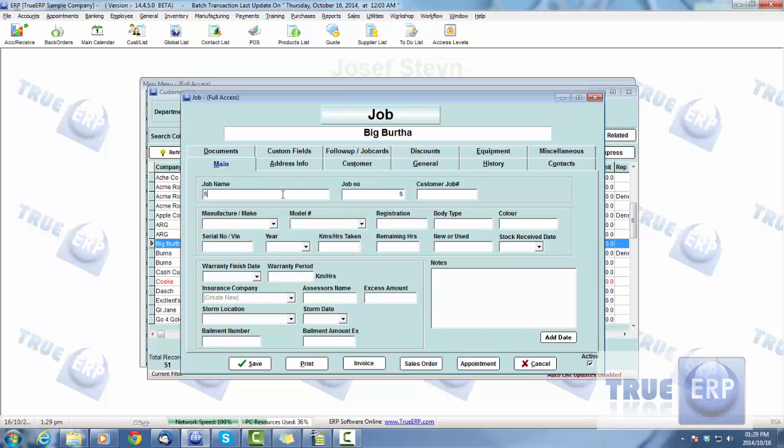The job name will load by default, so this is going to be job name and number 6, but you can rename this to anything you want. We'll say that, and the job number.